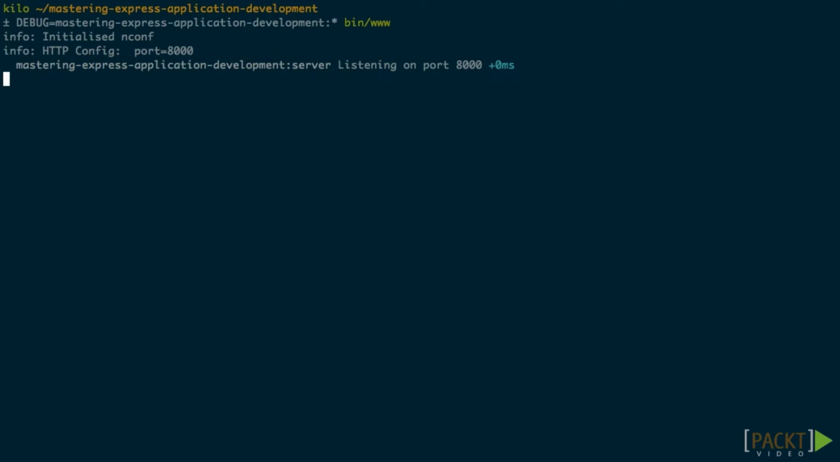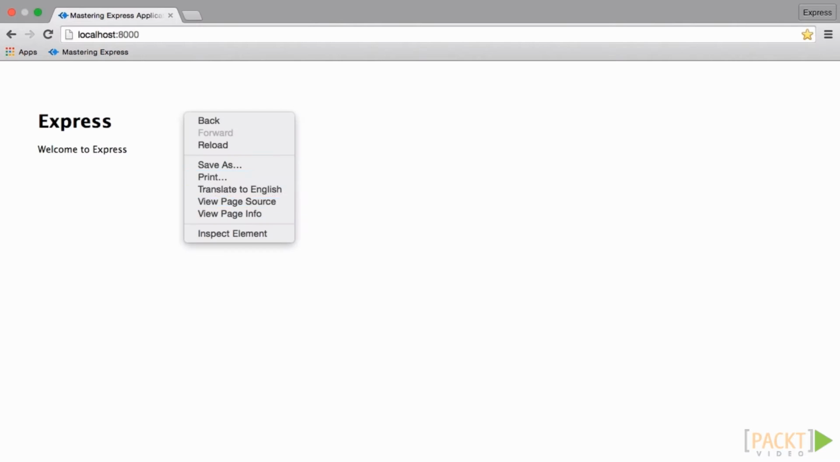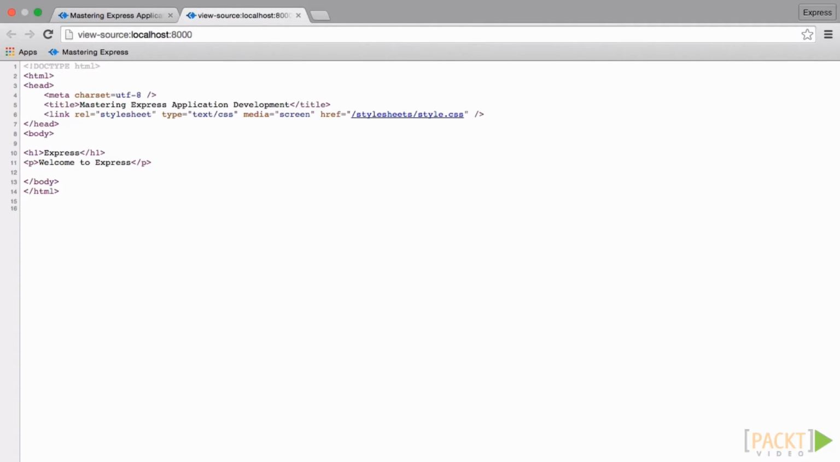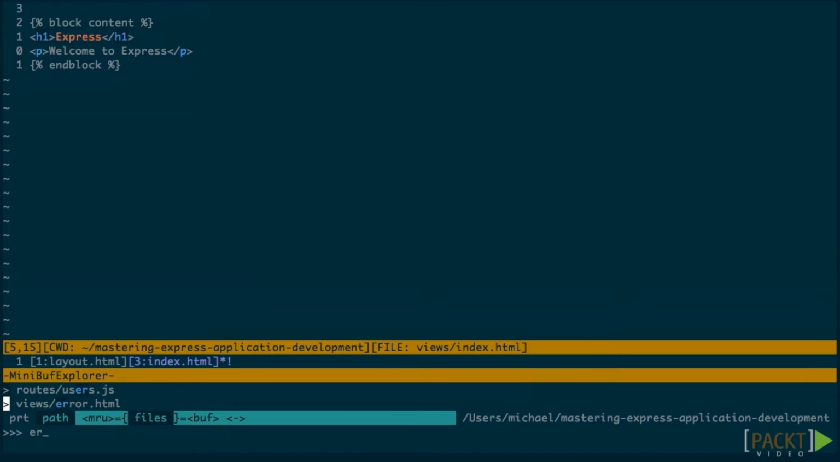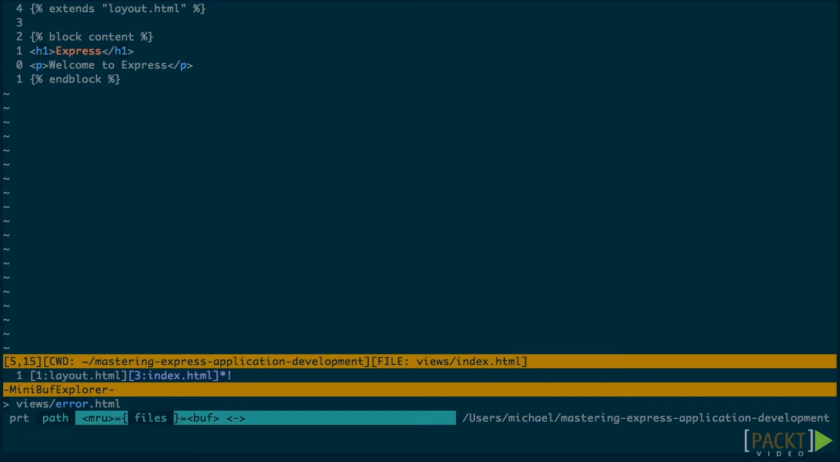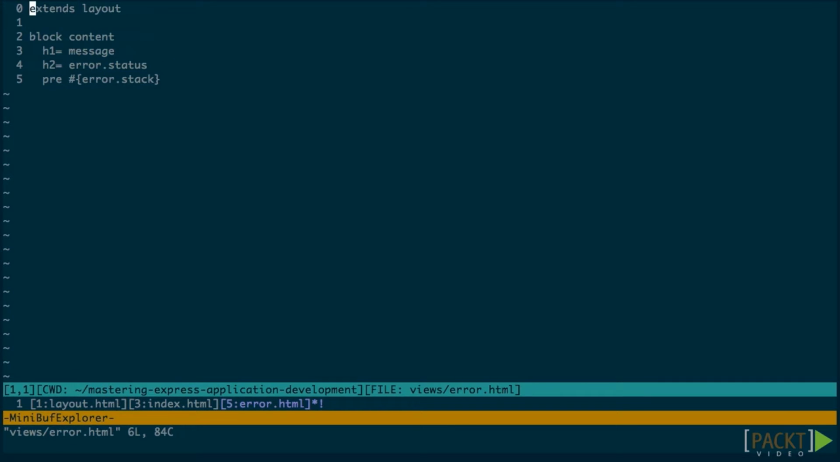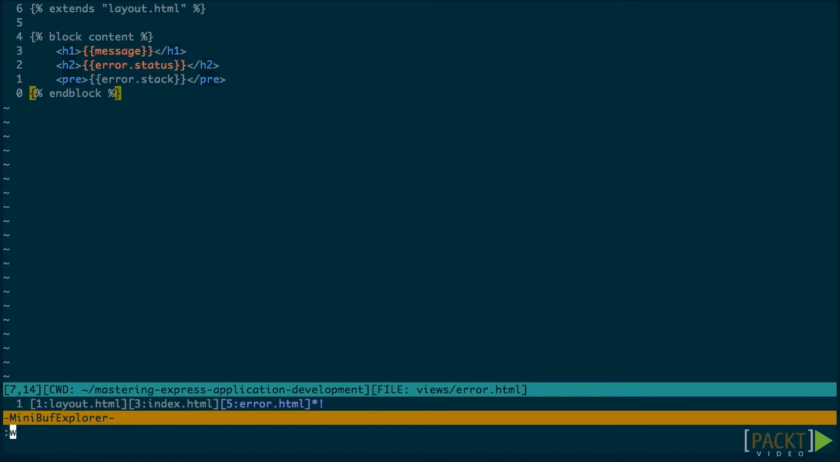If we restart our application and we visit the page, it looks just like it did before, the same HTML. We've got a new title in here, and it says, Welcome to Express. Last but not least, let's take a look at the error template. Again, let's just delete the Jade template and replace it with our Nginx one. We extend layout HTML, we name our block content, and this bit looks a little bit different.